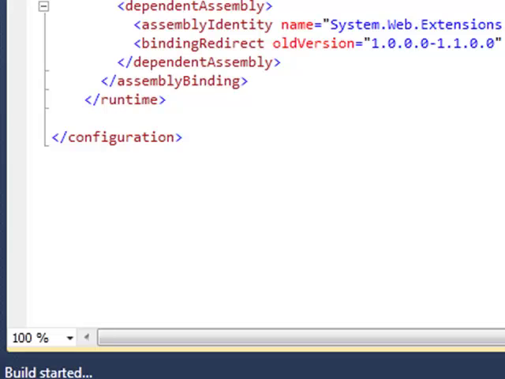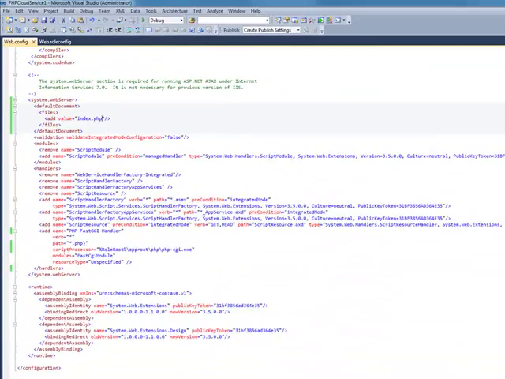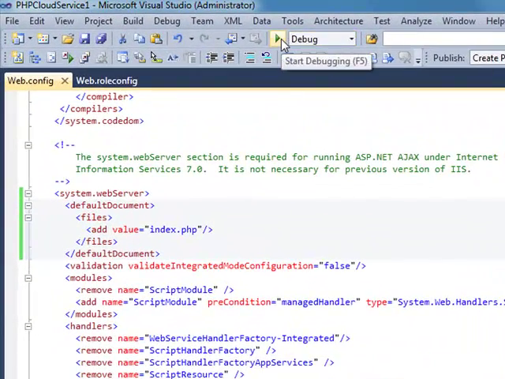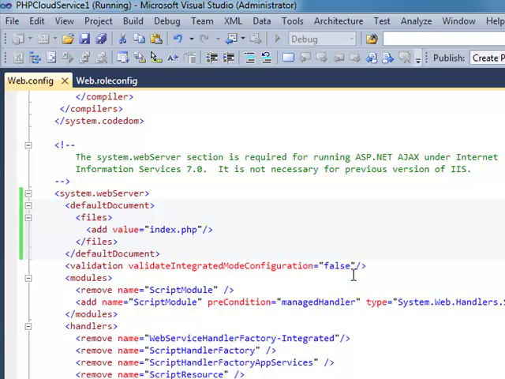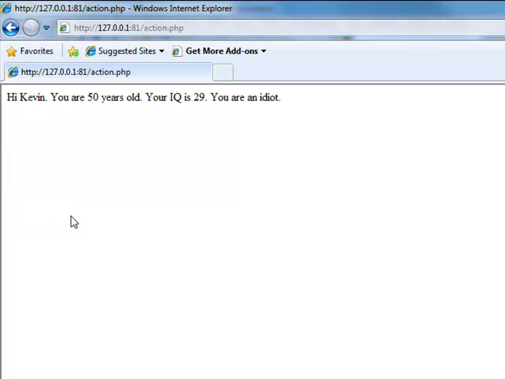If I've done everything correctly. Okay, it says the build has succeeded, and let's see if we can now run it from our development environment. Okay, here's my little PHP application running. And my script processes.